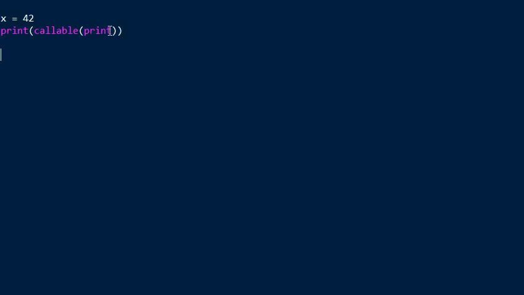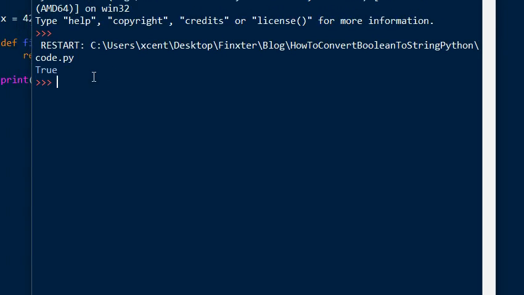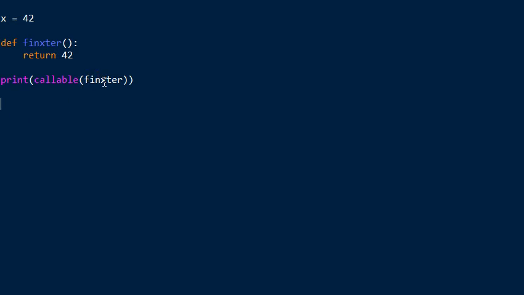So how can you create your own check for a custom object, not a built-in object, whether it is callable or not? Let's create a function, call it finxter, and it returns something like 42. Finxter is a name in the namespace that you have just created by defining the function. Now we simply pass finxter into the callable function and print the output. Let's see whether finxter is callable. Yes, it is. Finxter is a callable object because you can call it like this.